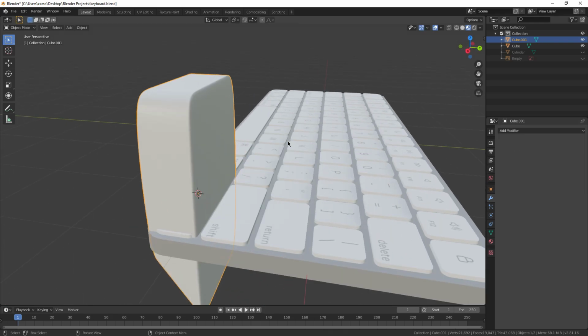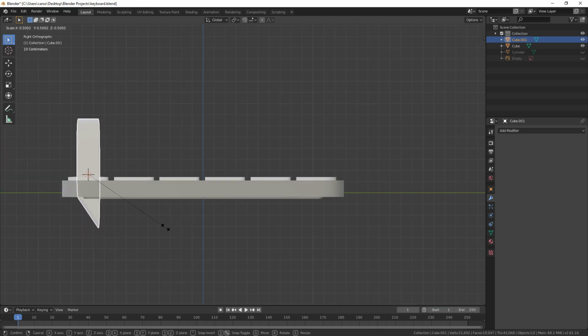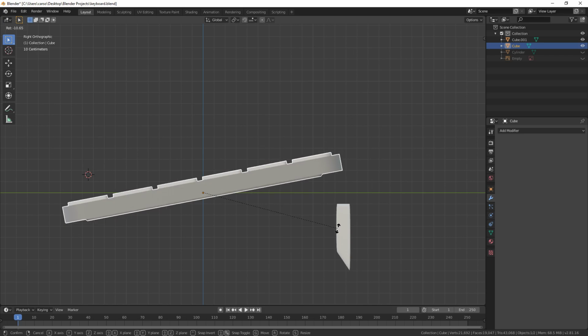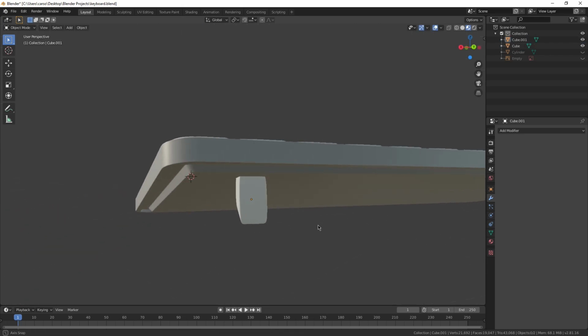Now apply that modifier and shade this guy smooth. Now in a side view, we can scale him down just like this. Let's rotate the entire keyboard up a little bit and just add this guy nice and easily to the back.